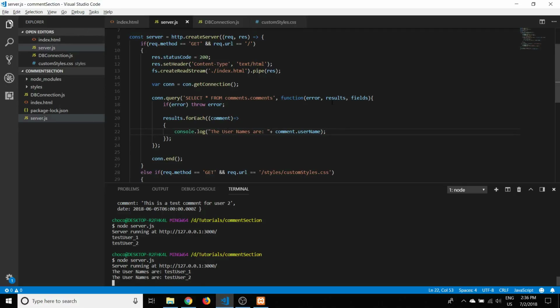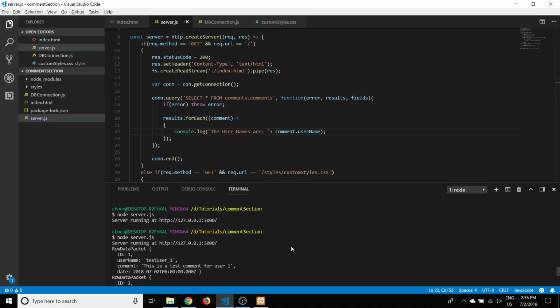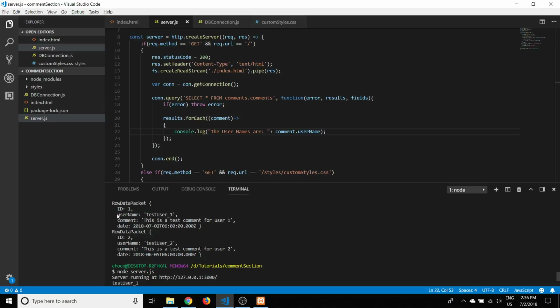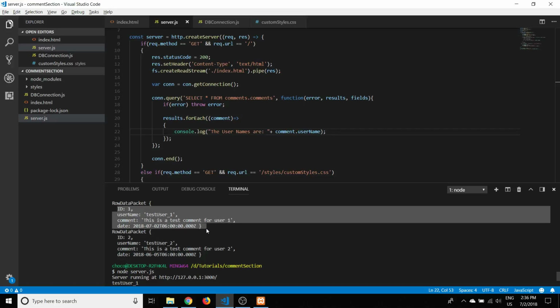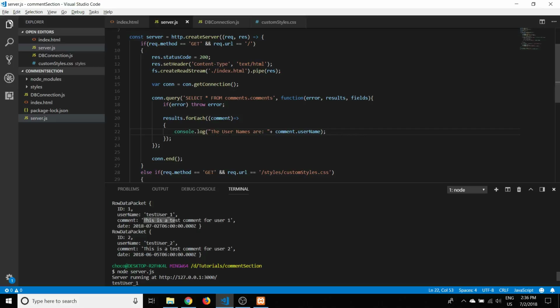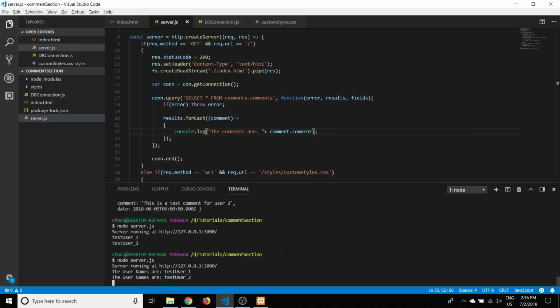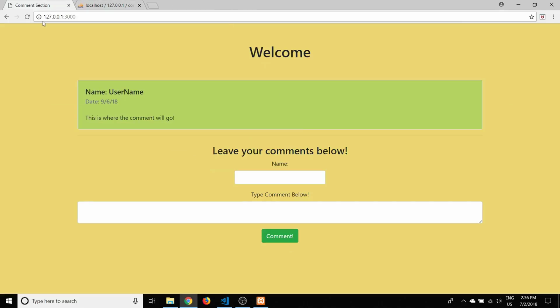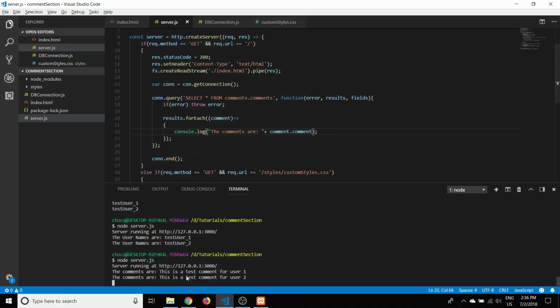We could also grab the comments. If we scroll back up here, we can see that each index of the array is a JSON object, and we can grab just the comments as well. So we can say the comments are, and then instead of putting username, we can just select comment. And if we save that, we'll stop the server and start it up again. We can see here that the comments are now selected from the database.